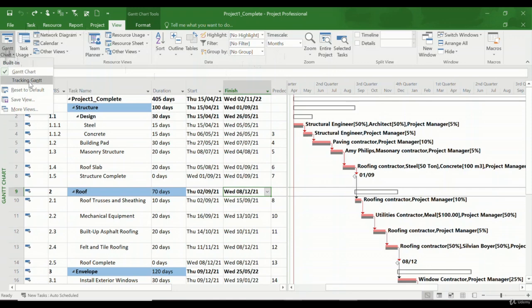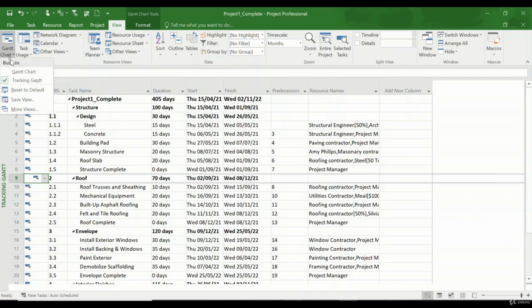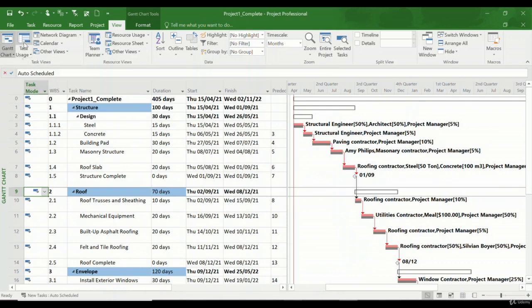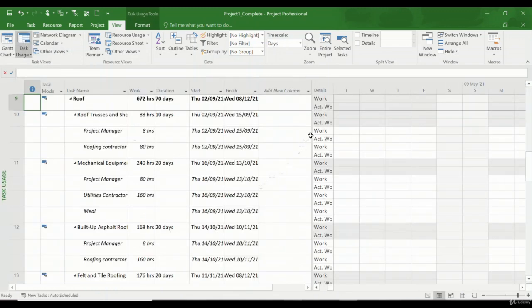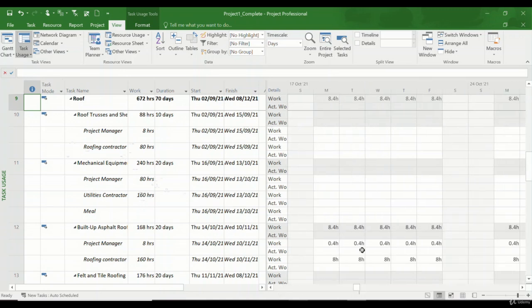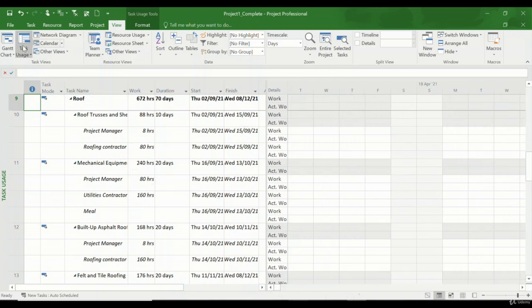So we have Gantt chart, we have tracking, and similar to the task tab, you can save, reset to default, or check other more views and include them here. So I put it in the Gantt chart. We have task usage. If I click here, it's a very useful window where you can see all the tasks in your Gantt chart, in your schedule, the number of hours, where these tasks are happening and how many hours per day are included. It's a very useful view, and we will see it in later lectures.